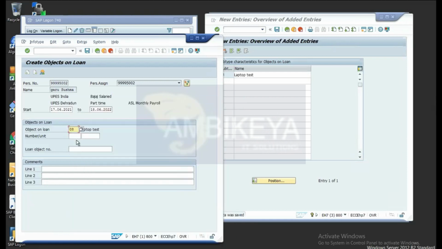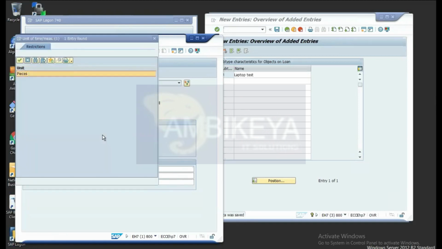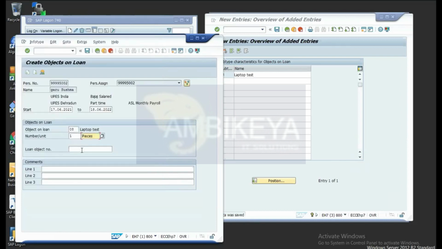Now you have to enter how much amount, like you have taken one, how many? So one in this. Then go to unit. There's a unit, and do an F2. So pieces, how many pieces you took? And this loan is like an ID. In the laptop there's an IT asset number. So you can just write it's a user entry XYZ. Okay, save it. That's it. So your object on loan is done.